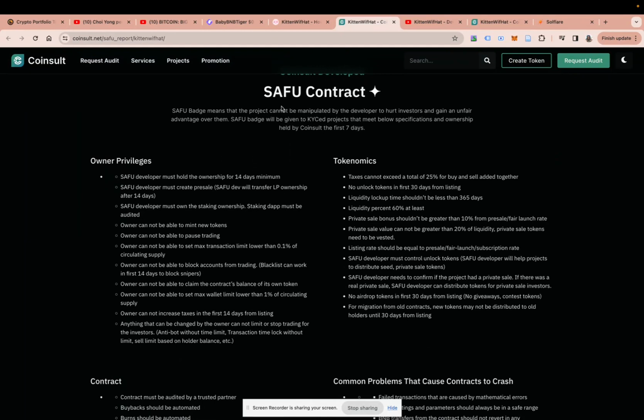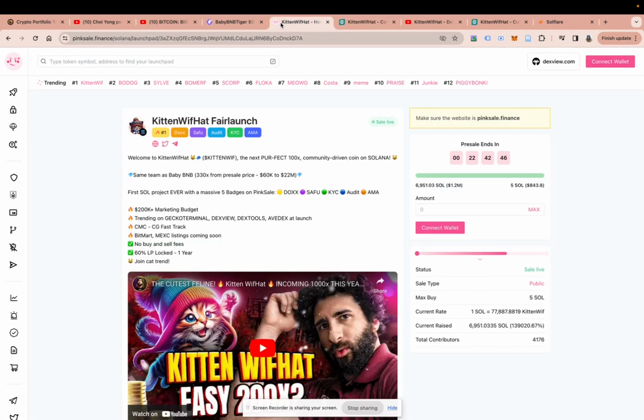But having all the badges means one, it's got KYC, which means you can know who the developers are, they've got their passport, their driver's licences, so it's less scammy. Then you've got this SAFU contract, which means the liquidity will be locked for a year, at 60%. When people don't lock the liquidity, that's how they can easily do rug pulls and things like that. So it makes it a lot safer.